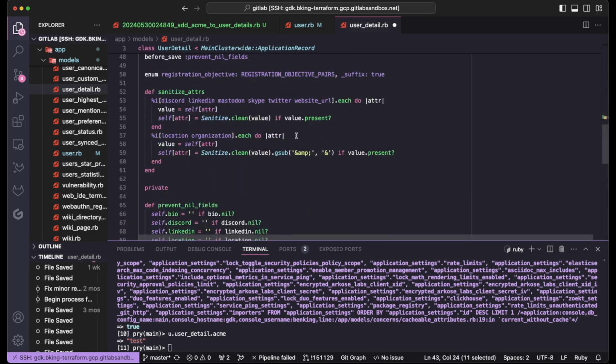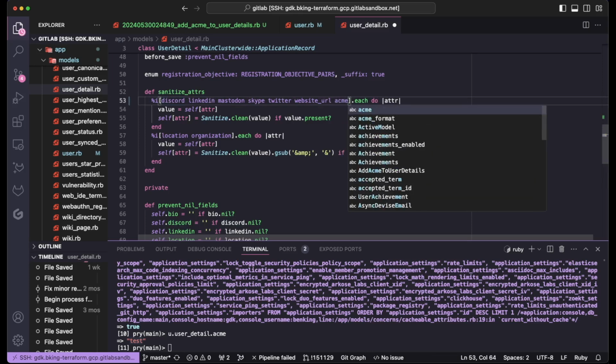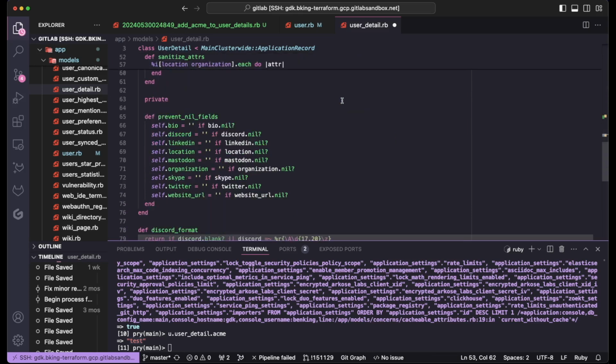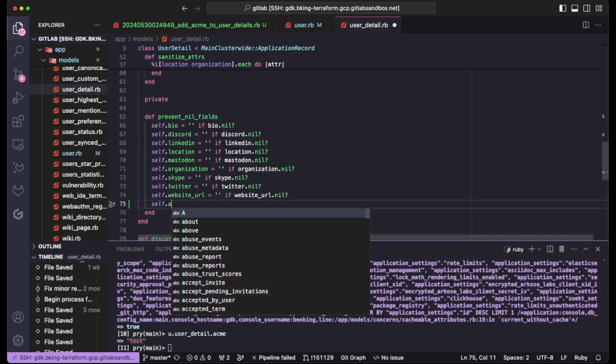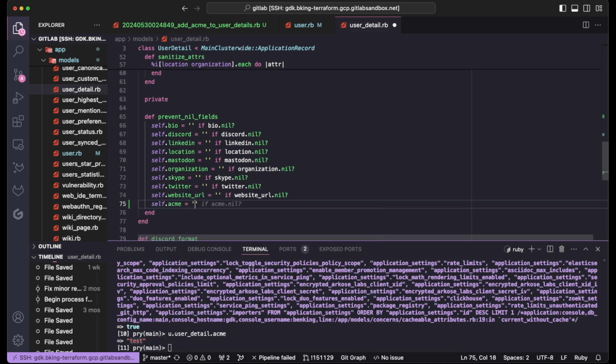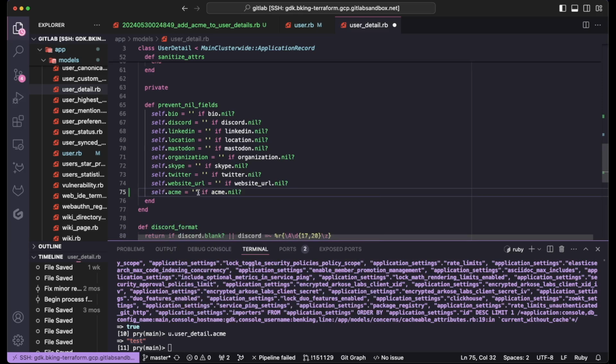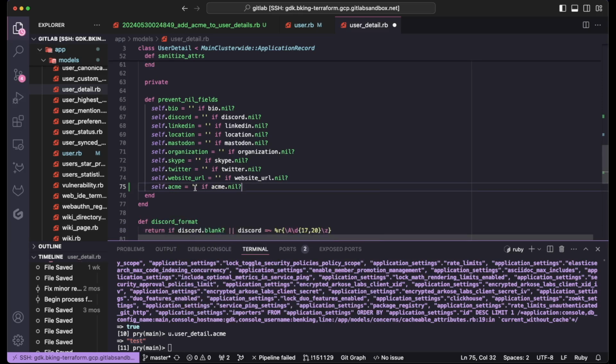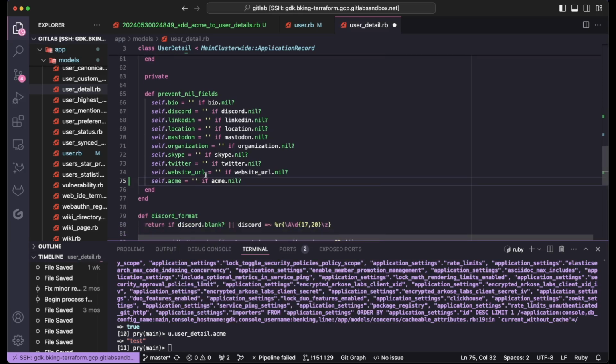And there's going to be a few locations that we might need to add Acme into as well, which I'll do quickly now. So we can see here that there's a function that's sanitizing attributes as we receive them. We can see that there's a few that are linked here already, including Discord, Skype, Twitter, and whatnot. So I'm going to add this in as well. We'll say let's validate Acme as well in this private function, prevent nil fields. I'm just going to add a new line and say self.acme equals blank if Acme is nil. So if we don't receive an Acme value for the user, or at least for the request, it will essentially be a blank string, which matches what the default database value is as well.